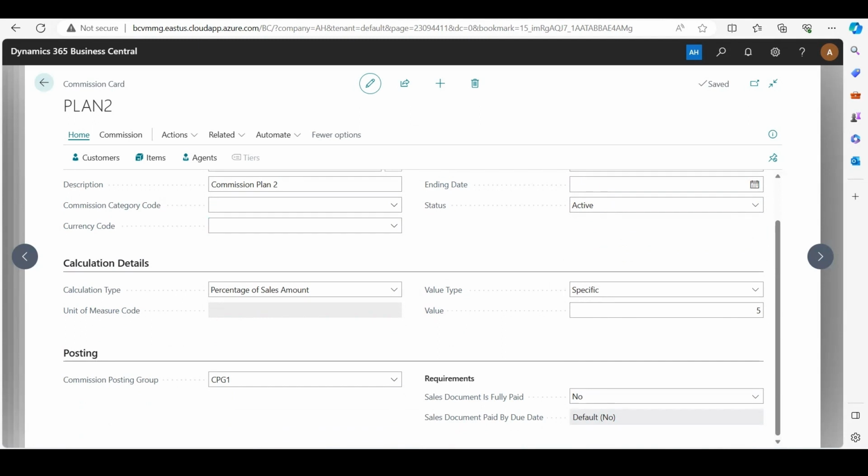If we look at the Calculation Details FastTab, we can see that the calculation type is percentage of sales. The calculation type options are per unit of measure, percentage of sales, percentage of profit, or percentage of profit margin. And we can also see that the value of the percentage of sales is 5%.